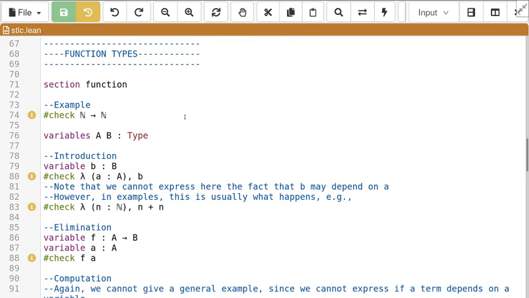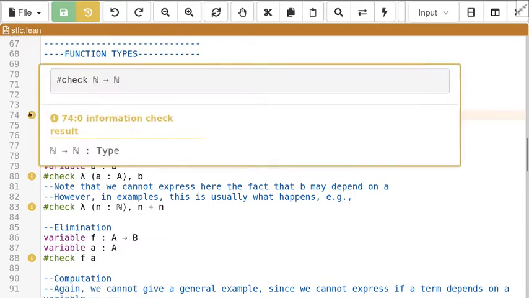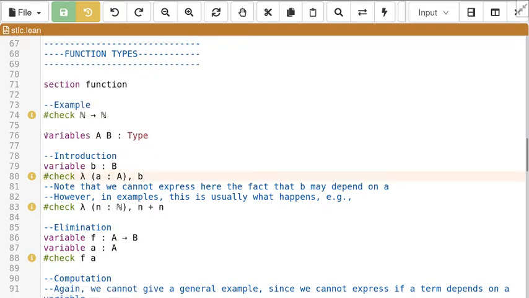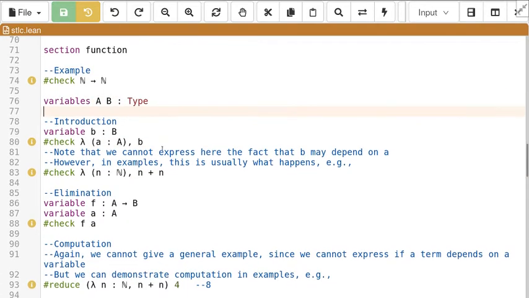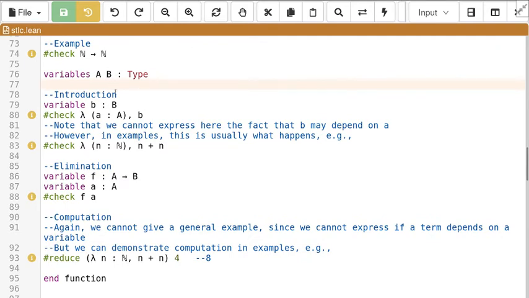The function type in Lean, we first look at an example. Here we look at the example ℕ → ℕ of functions from the natural numbers to the natural numbers. Lean tells us that this is a valid type. We now assume having two types, A and B, and we look at the introduction rule for functions from A to B.